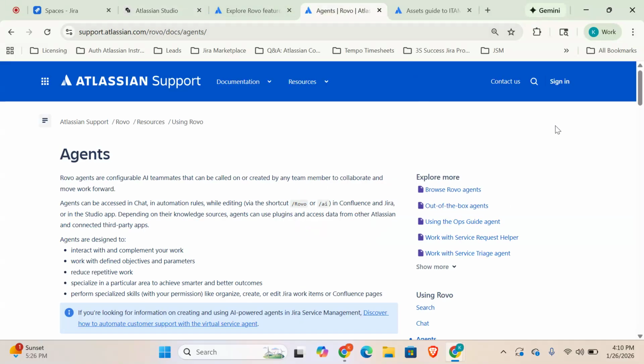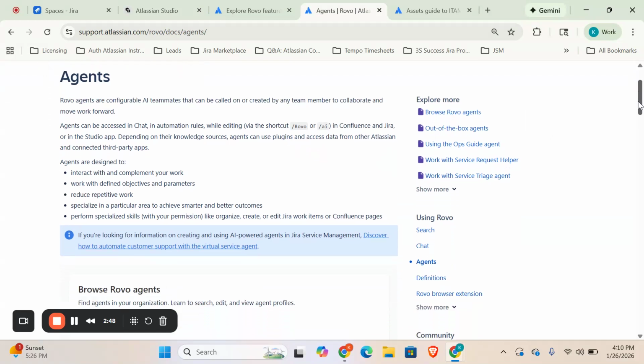Coming over to this tab under Atlassian Support, there's a little bit more we can go over regarding agents. So Rovo agents are configurable AI teammates that can be called on or created by any team member to collaborate and move work forward. So like I mentioned before, any team member can call on the AI teammates, but again, if you do want to restrict agent creation to your org admins or specific users, it does give you the ability to do that. All right, it says agents can be accessed in chat and automation rules while editing via the shortcut /Rovo or /AI in Confluence and in Jira or in the Studio app.